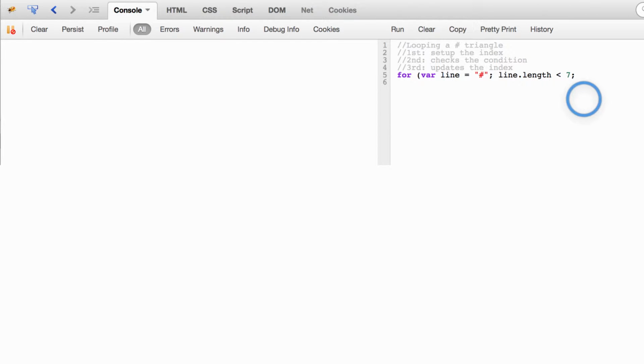However, I don't want less than 7. I would want a line that has a length of a number that's less than 7 or equal to 7 here. Okay, so I still like using less than 8, so I'm going to get rid of less than or equal to 7. I'm going to use less than 8. I've ended the statement. I'm moving on to the third statement, which updates the index.